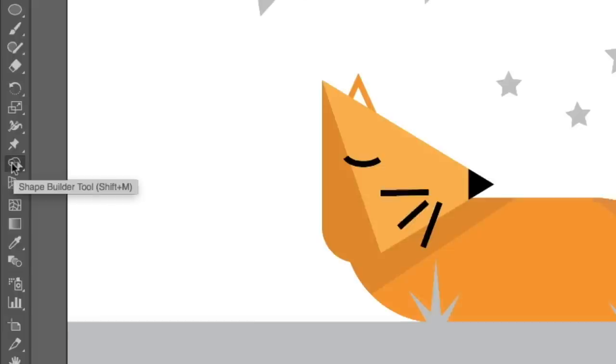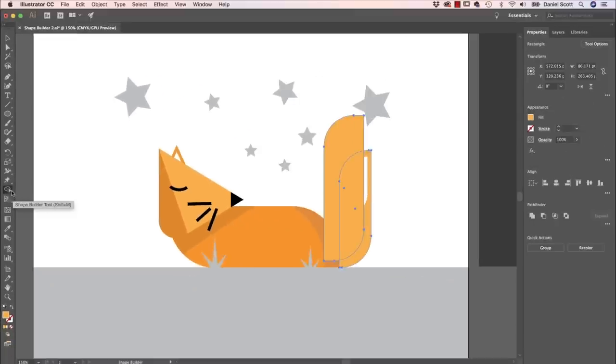If I hold down the shift key on my keyboard and type M, it jumps to the shape builder tool. And the black arrow is V. So very often I'm going V, shift M. You can see in my toolbar, I'm jumping between the two by just clicking those keys.